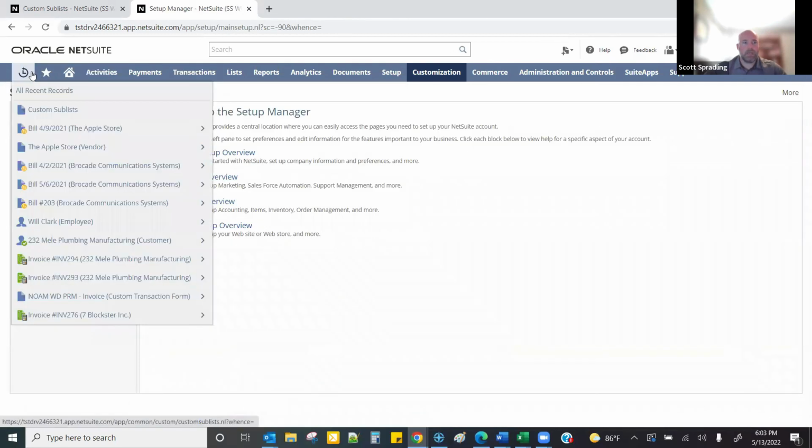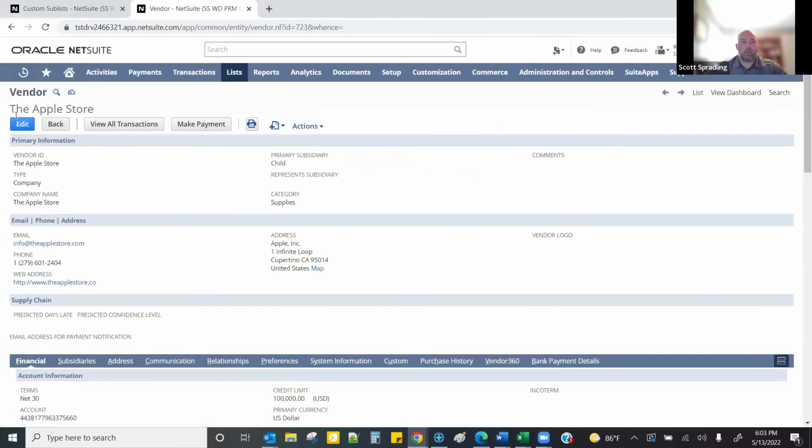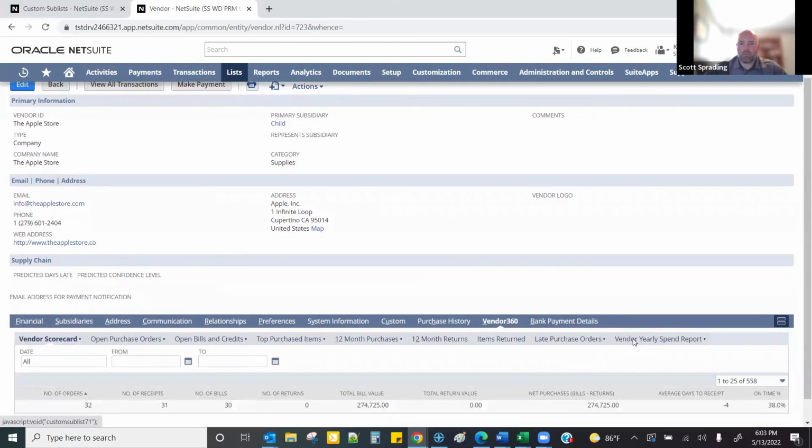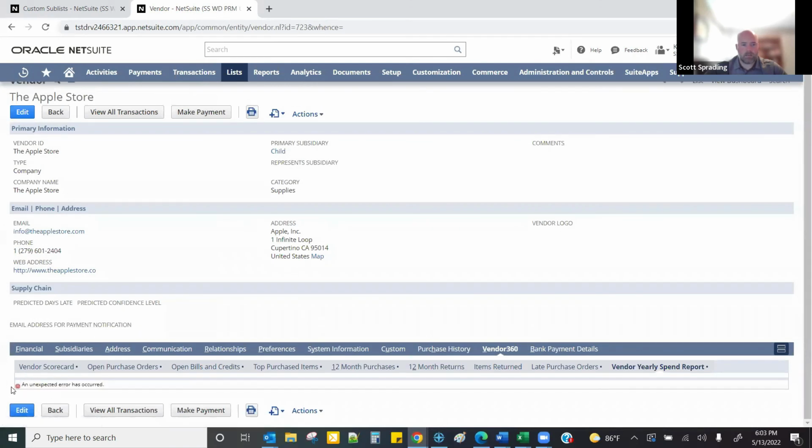Now let's go take a look at one of our vendors that showed up on our report. In this case, I'm going to use the Apple Store. I'm looking at my vendor record here, and I'm going to go down and look at the vendor 360. When I look at this, I'm probably not going to get the results that I expect, because I have the report grouped. So I want to go back to the report that I created and ungroup it so that it shows all the results, so those detailed results will all show down here on this sublist.